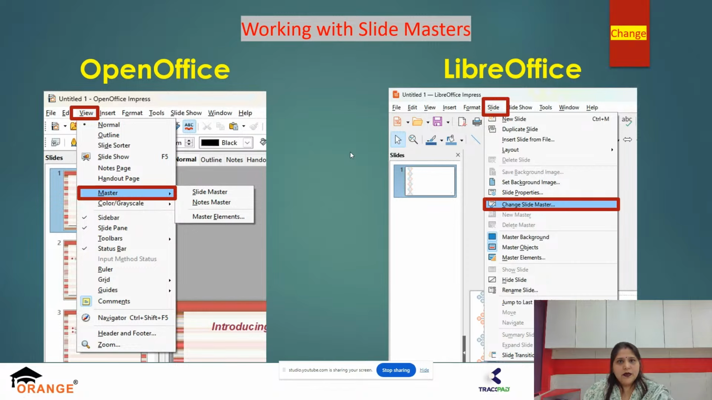Then the next topic, working with slide masters. Now, when we are working with slide master in OpenOffice, we have to use the option from View, Master, and then we may select further. At the same time, in LibreOffice, since there is an explicit Slide tab, we'll be using the Slide tab and then going to Change Slide Master. Then what is to be done in slide master, which slide needs to be added, what features you want to change, what styles you want to implement, the functionality remains the same.